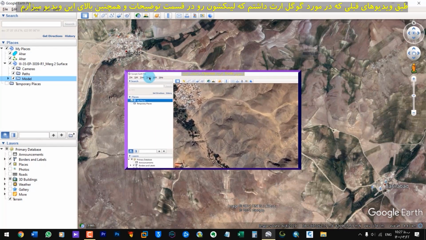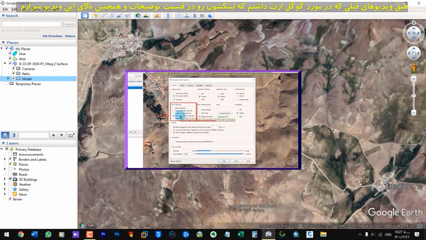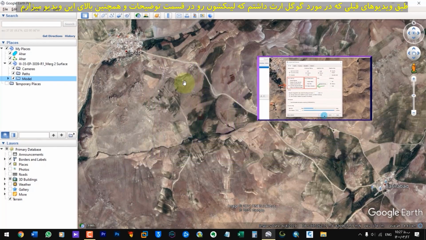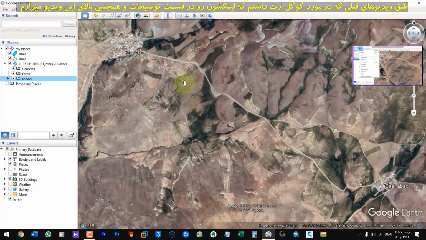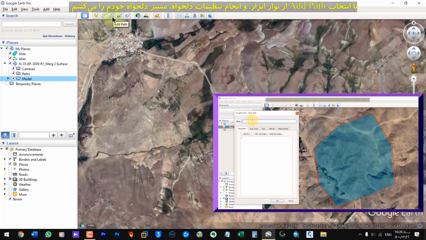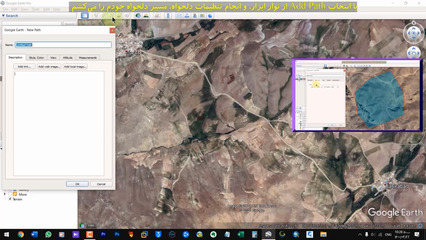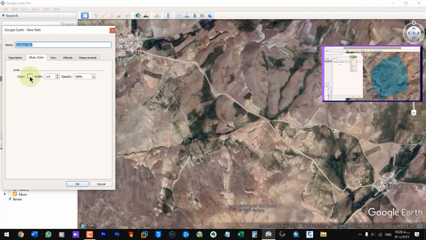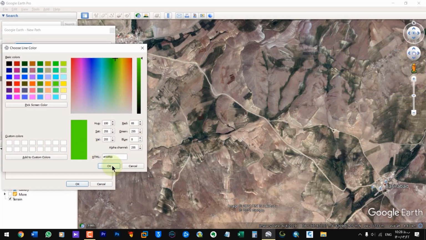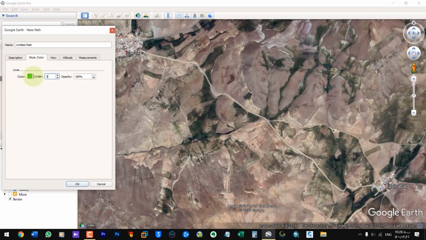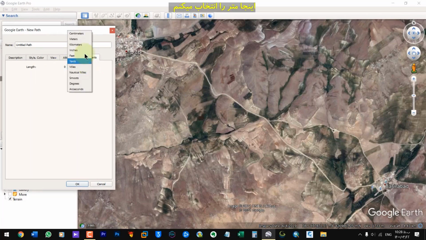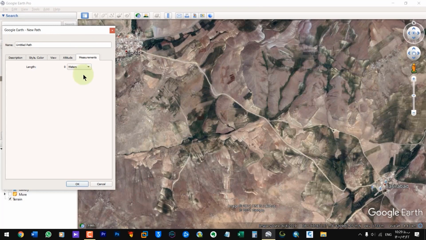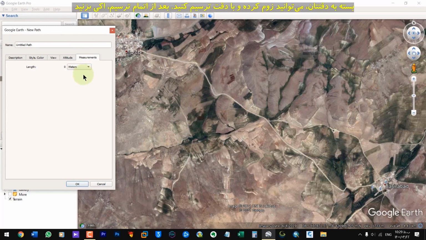According to the previous videos that I had about Google Earth, which I put the link to in the description and also at the top of this video, by selecting Add Path from the toolbar and making the desired settings, I choose meter in here. I will draw my own path. Depending on how accurate you need, you can zoom in and draw carefully.